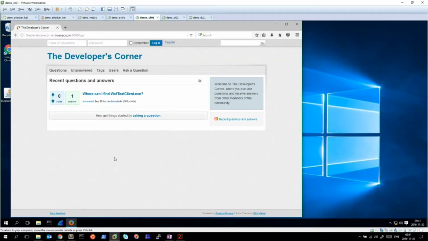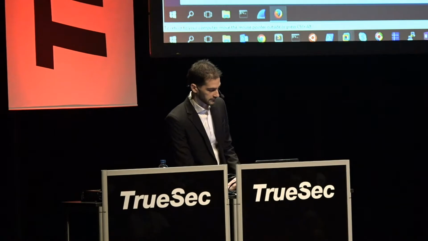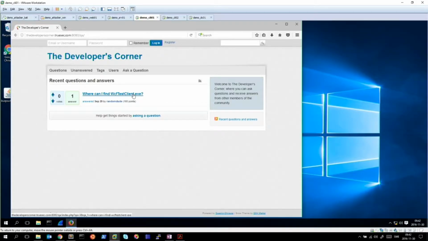This is going to be our victim. It's a guy named Bobby Tables, in case you've heard of him. And he has posted a question on his site. He's trying to figure out why he can't find a file called wcf-test-client.exe, which should be part of Visual Studio, because he's developing some sort of web service and he wants to test it. But he can't find it, so he posted this question on the internet.